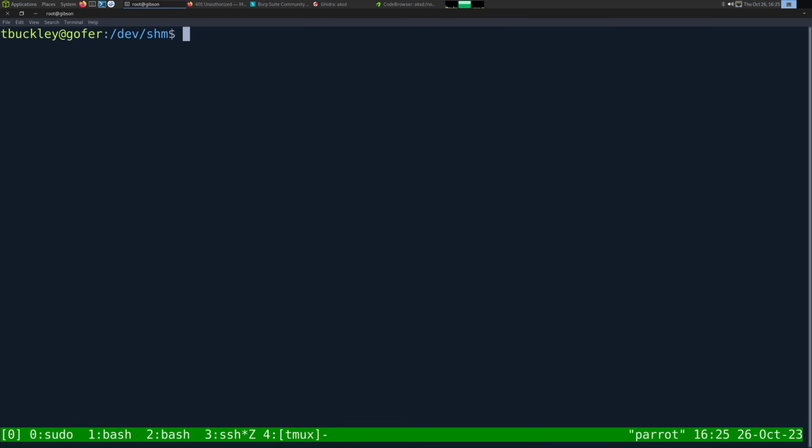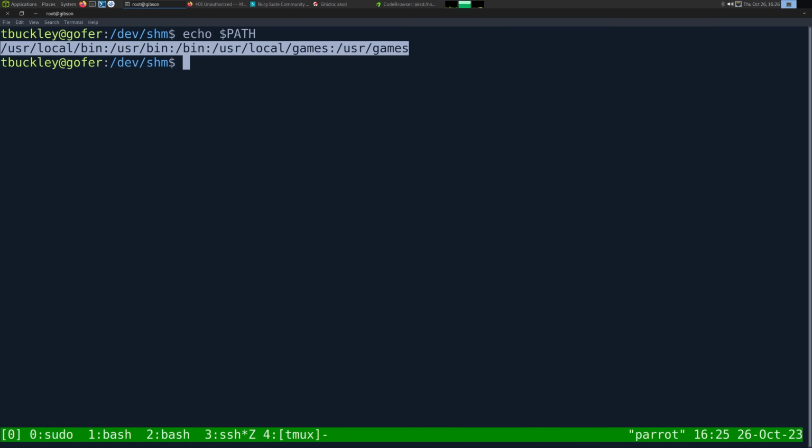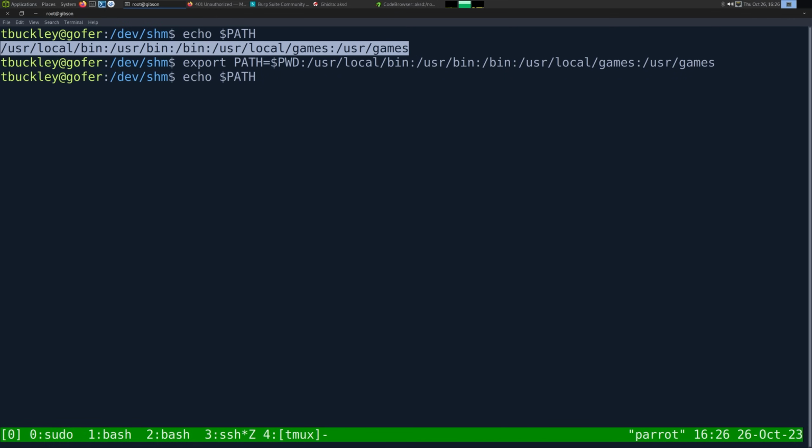So let's do echo path. We have the path here. Let's do export path is equal to pwd, which is the current working directory. So now when I look at path, it's dev.shm.